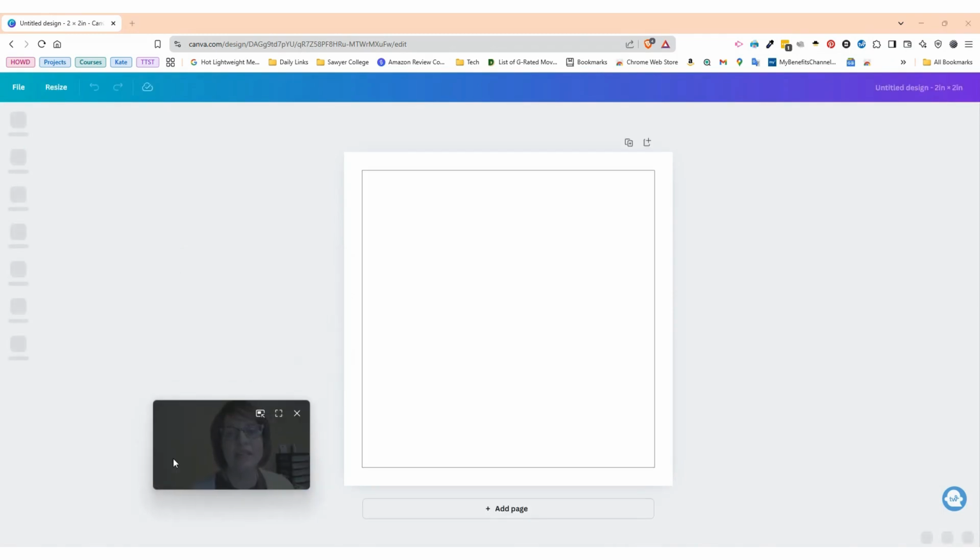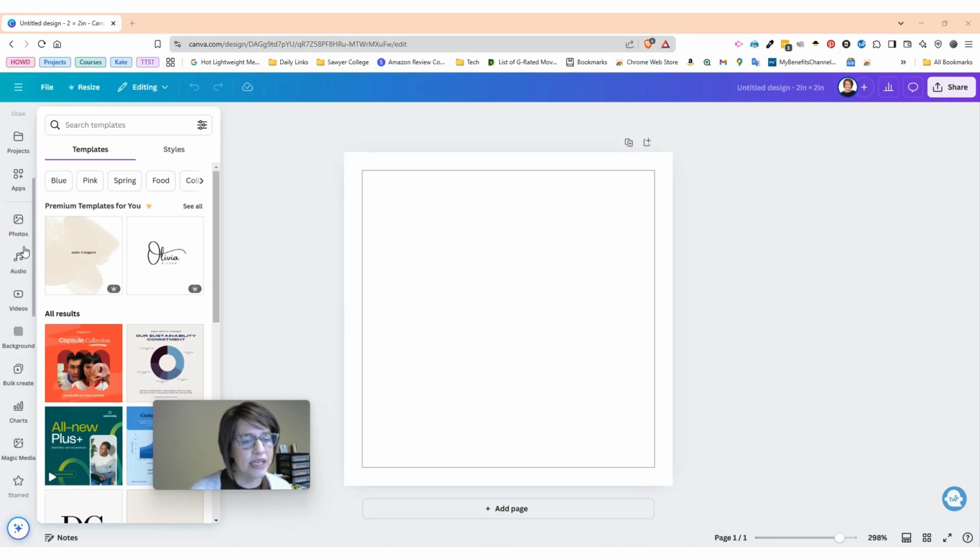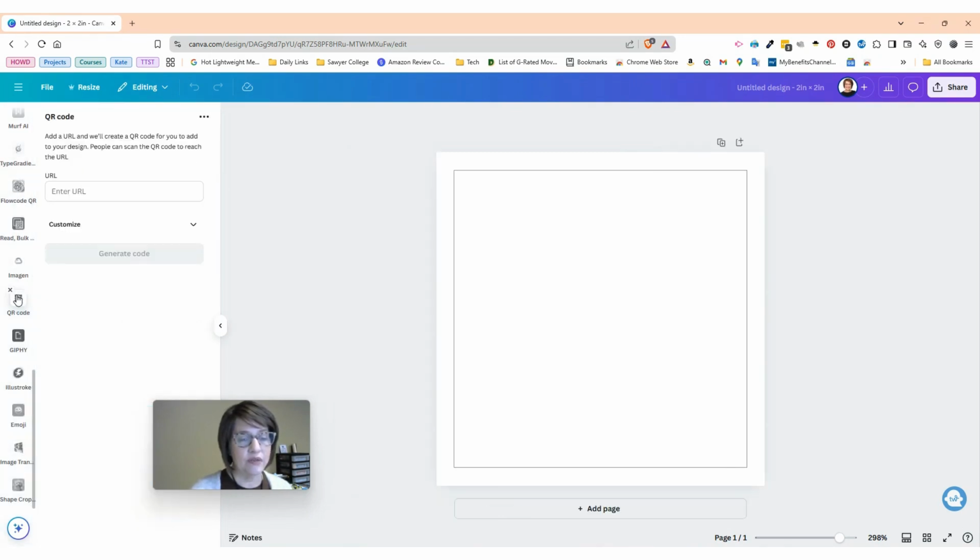And if you already have a design where you want it in, you can go ahead and open that up too. But I also want to go down over here and find QR code if you already have that. If you don't, it's just going to be found in the apps. So you would just go to where it says apps and search for QR code. But I already have one right over here, QR code.